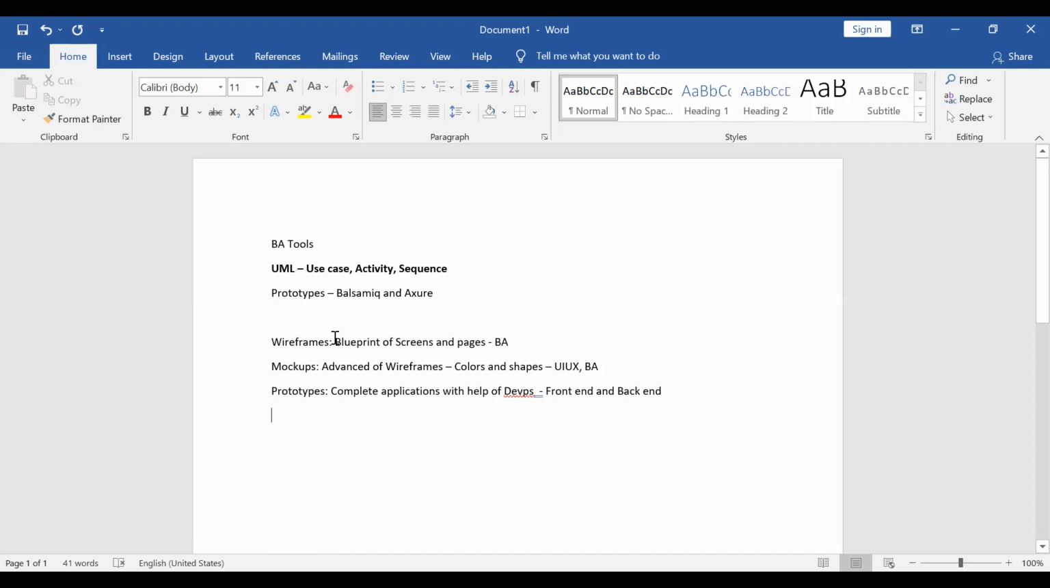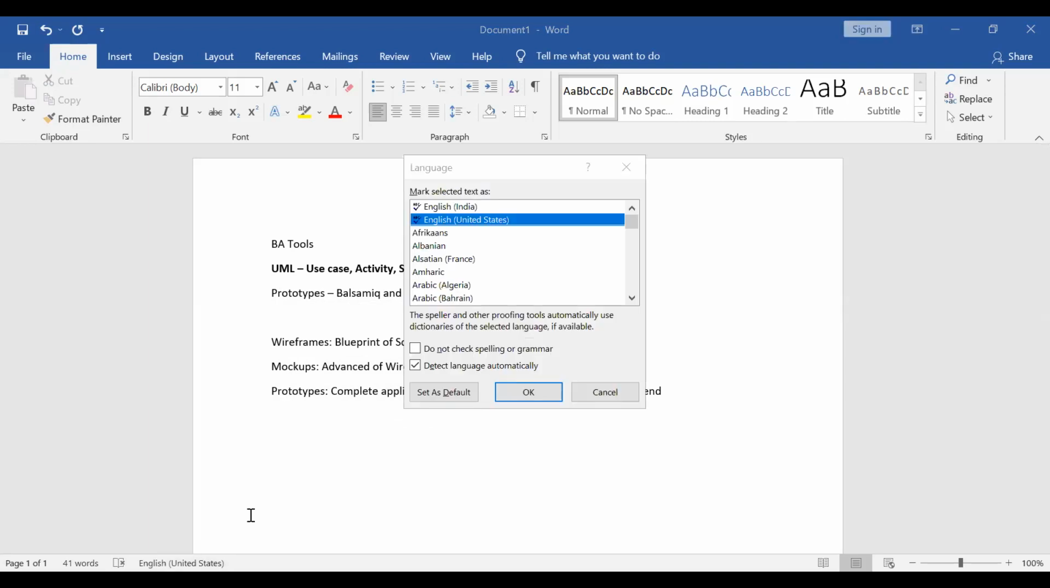These are the three. We have to know the difference between these three: wireframes, mockups, and prototypes. Please, let's jump to the tool now. Okay, now I will use Balsamiq first.